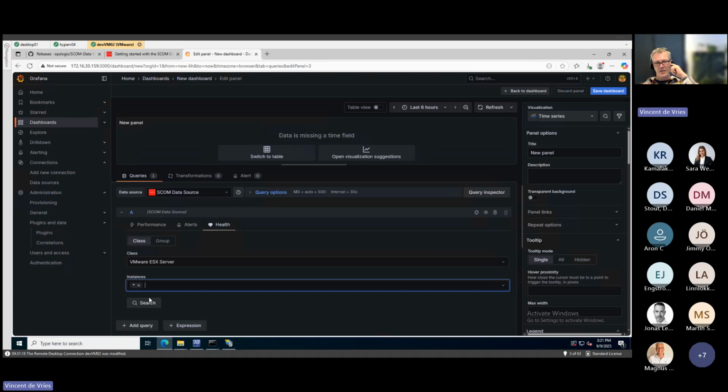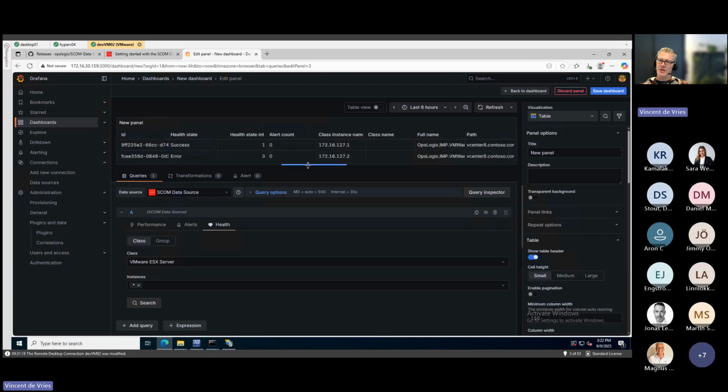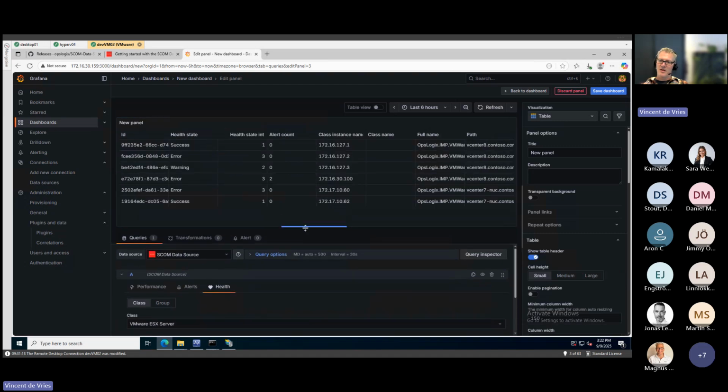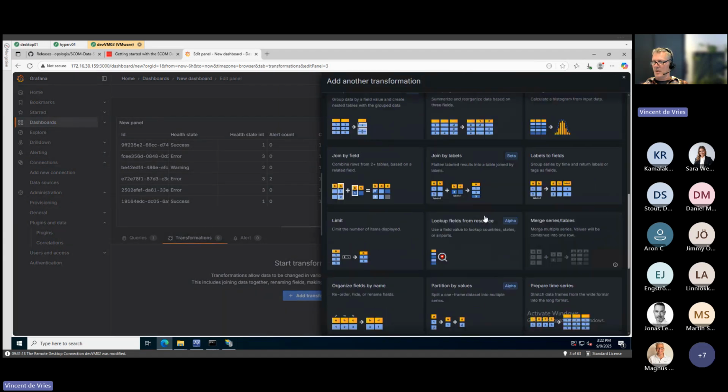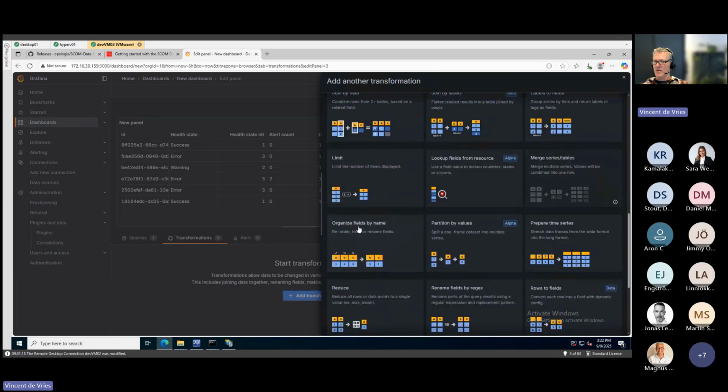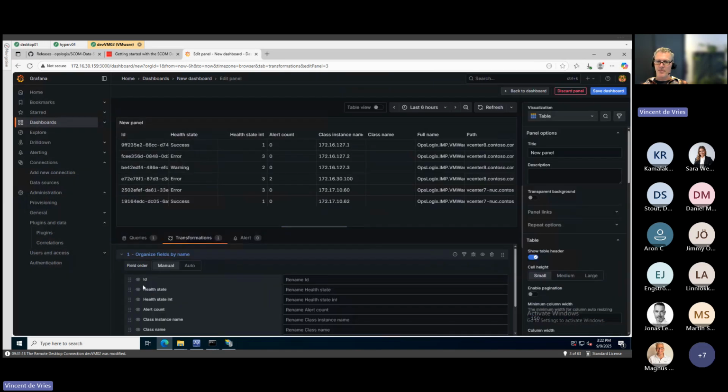And we'll choose all the instances. So we'll search for that. We'll check in the table view if we get everything. And again, we'll actually add some transformations here because we don't want all of the data. So we'll add this one. Again, we'll use the organize fields by name.